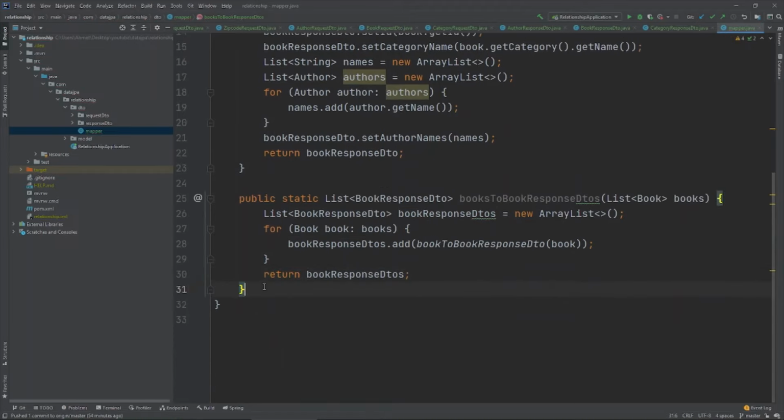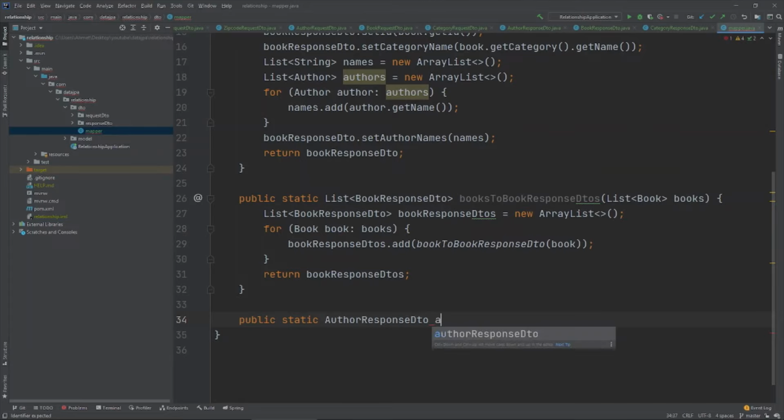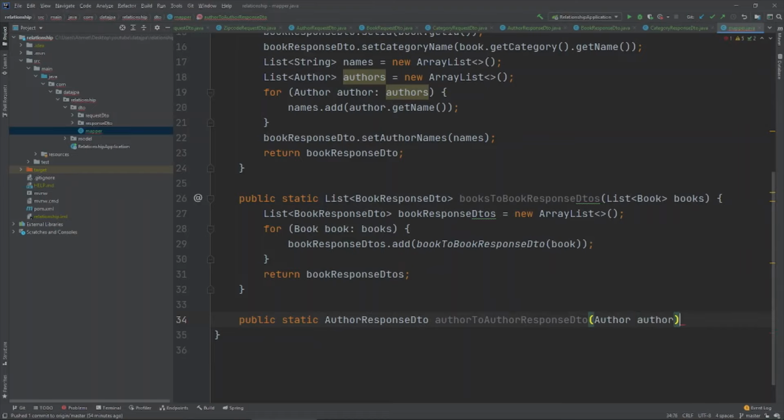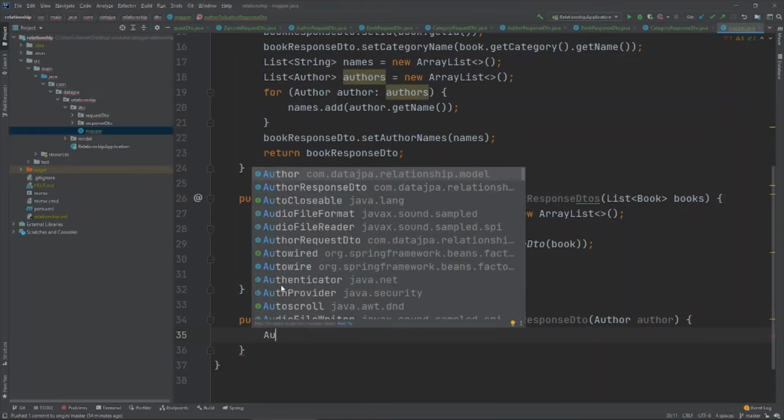Now let's create a mapper for author response DTOs. So public static author response DTO author to author response DTO, and this will get a type of author. Initialize an author response DTO.